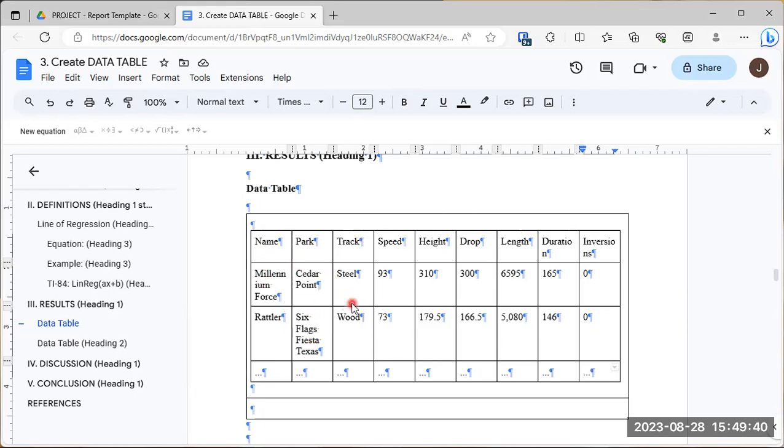So we have the skeleton of our data table. Now let's flesh out our skeleton. So let's see here, name, park, track. Okay, speed, we need to put units in. So if I hit enter, I think this might be in miles per hour. The height, let's make that feet. The drop, it's going to be feet. The length, let's just go ahead and use feet again.